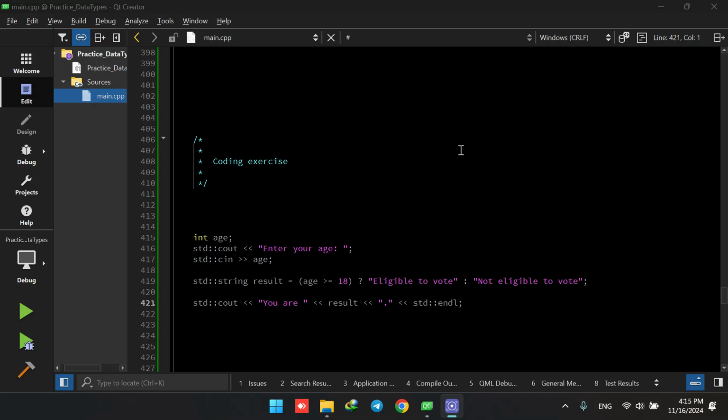Welcome back. In this lesson, we're going to have another coding exercise for the ternary operator. So the question is asking us to write a program that checks if someone is eligible to vote or not. If the person is 18 years old or above, the person can vote and is eligible for voting. Otherwise, the person is not eligible to vote. So we want to do this with the ternary operator.